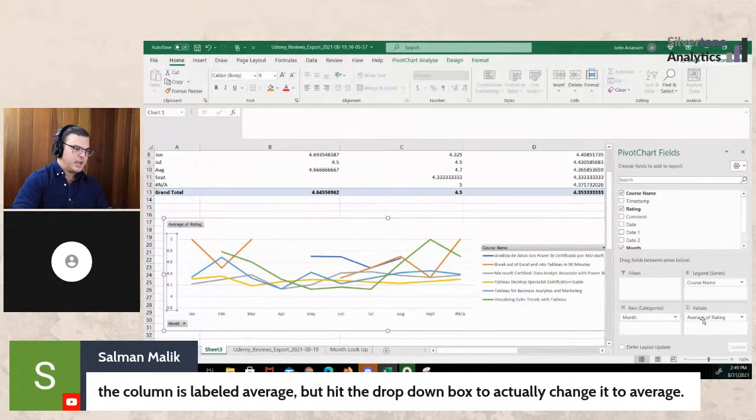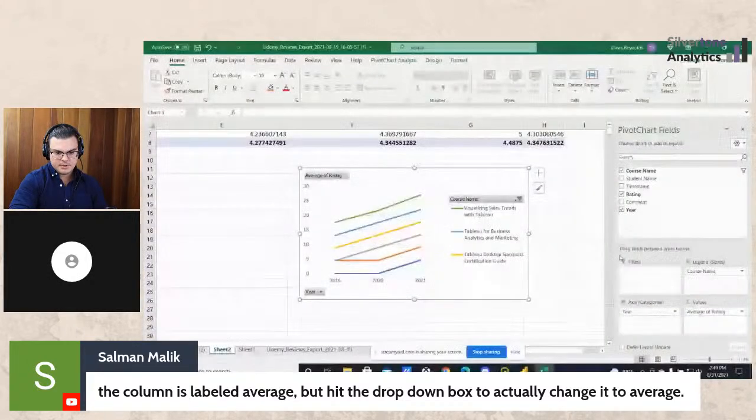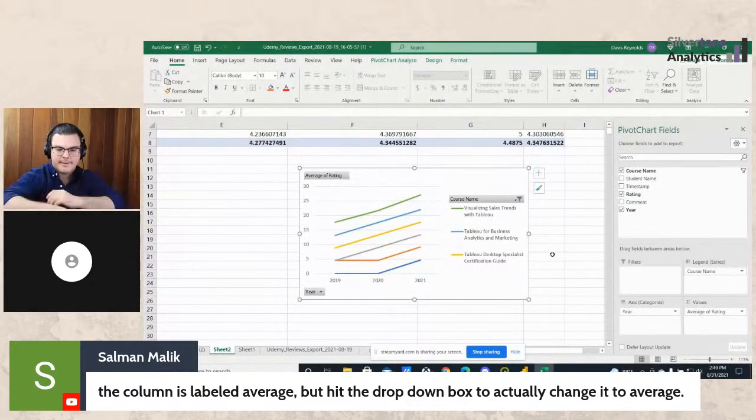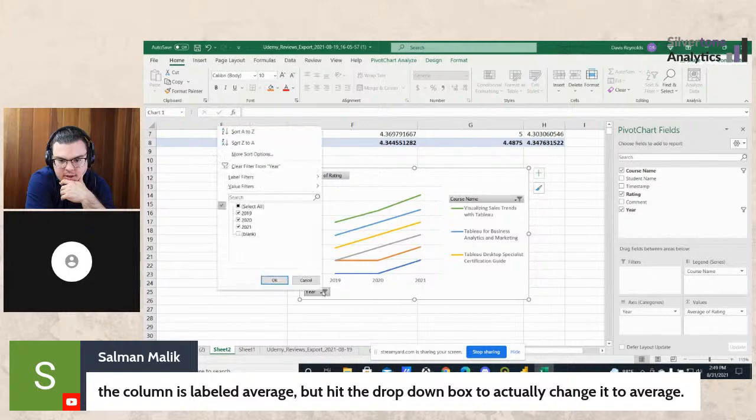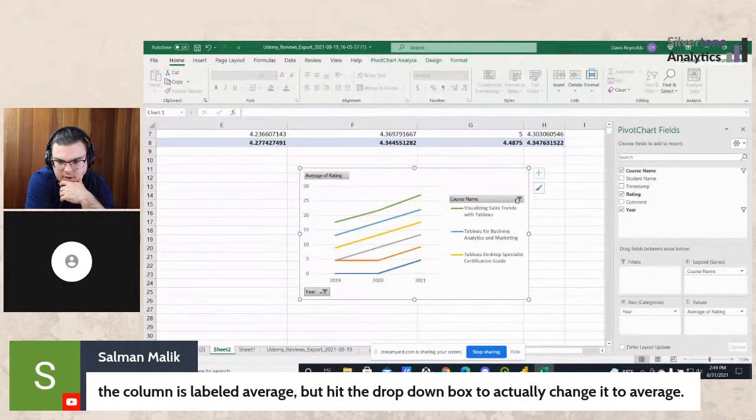So we have the course name, we have average rating, and we have month. Is that what yours looks like, except for month it has year? Let's see. Month, average rating, course name. Yes. That is just year. All right, let's see what's going on. Average of rating. Average. That's weird. So year, remove the blank, see what happens. I don't know what's going on in this situation.